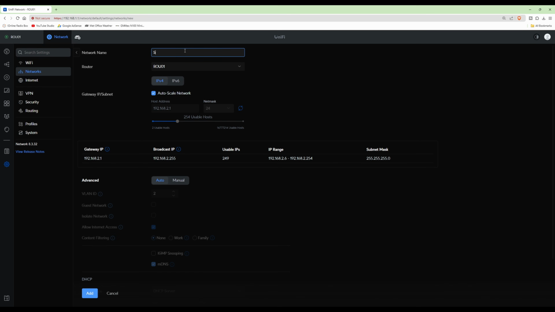So this is the second one down in the list, if you recall. So we'll call this network name security. Router, leave that as default. So in my case, it's ROU01, which is the name that I gave to my UDMSE. So whichever one it is, just say UDM, UDMSE, or whichever is your default router. Then under IPv4, leave that selected, so don't change that.